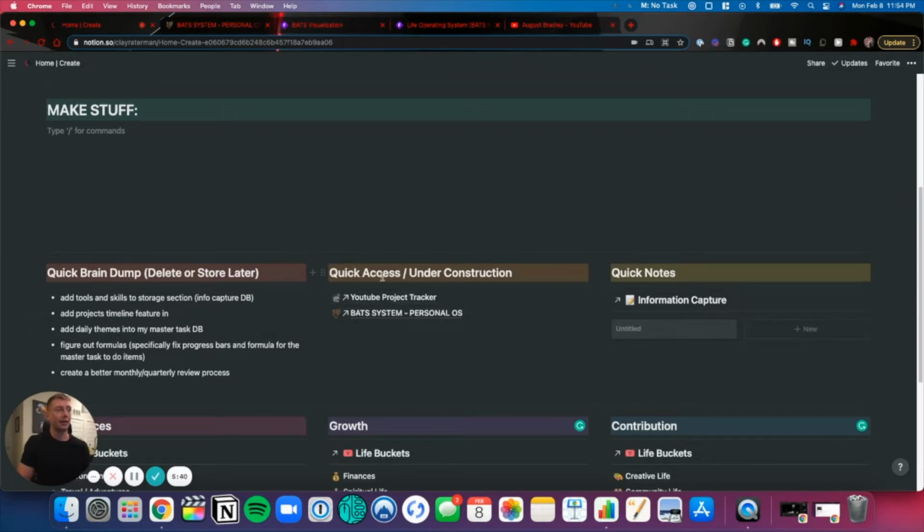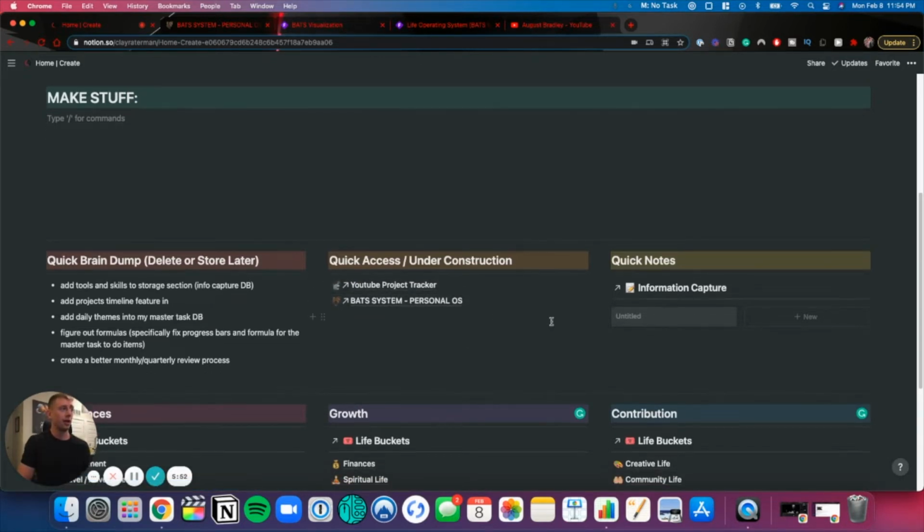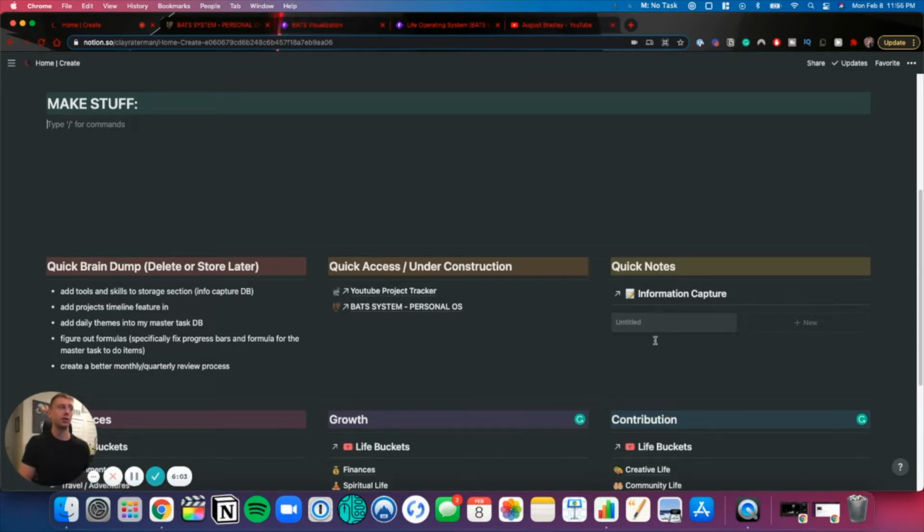And then I have a quick access area, which is any pages that are under construction or that I'm using a lot at the time. So my YouTube project tracker and then the BATS system. These are two things that I was working on recently, so those are listed there. Quick notes, this is for capturing notes. This does link back to one of the databases, but again, it's basically here just in case I need to capture anything really quickly. I like to have that on the home page too.